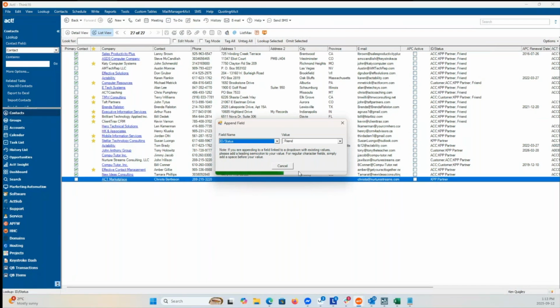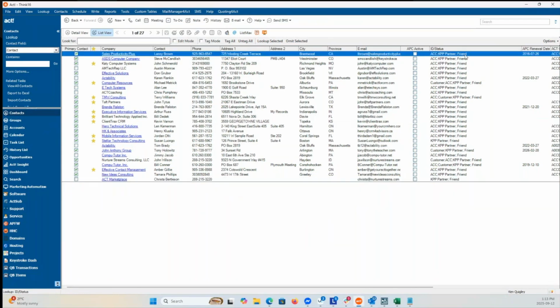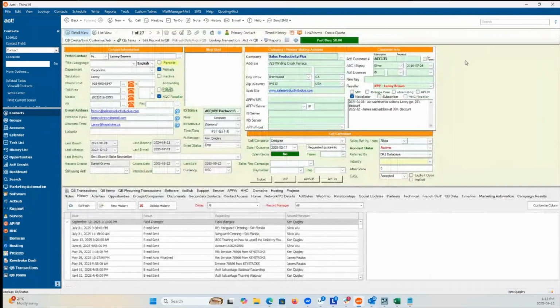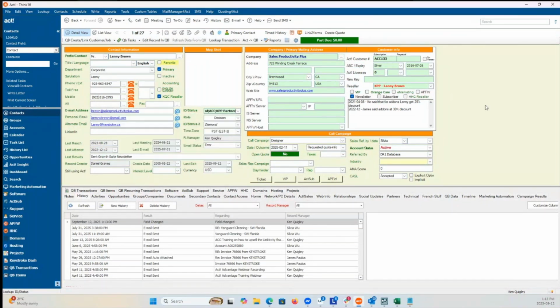So you notice that this is being appended without destroying anything. Okay, you see I've added a new value here, friend, it's checked. And obviously if you've got limit to list, you'll have to comply with those rules. You can't just add something that doesn't comply with limit to list. But now you can actually see that this is being added in as a separate line.